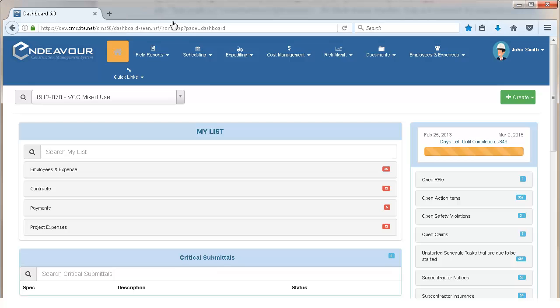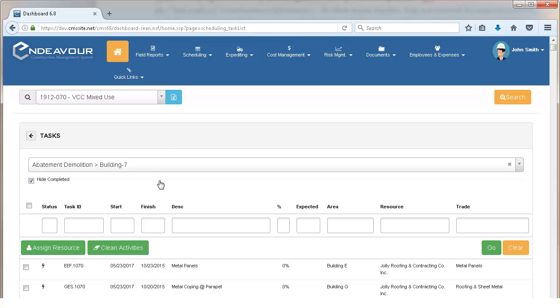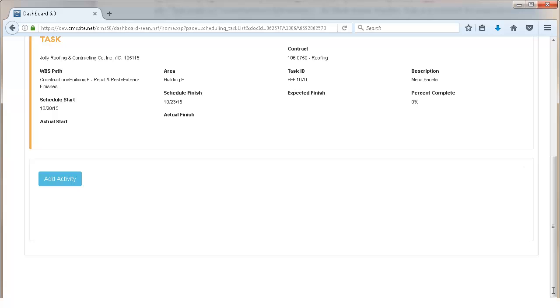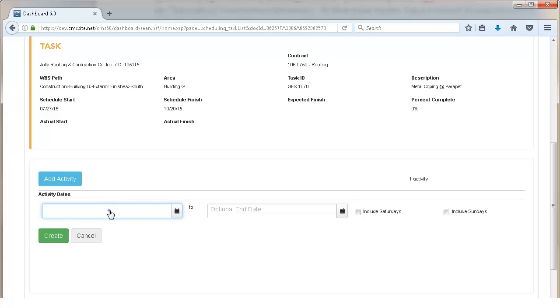Start, click Scheduling, then select the Task List menu item. Locate the task requiring modification, then click the task to open the Basics tab for the task. Scroll to the bottom of the Basics tab. If the task has been started, you will see an activity record with a start date. In this case, we did not start the task, so we must click Add Activity to do so.